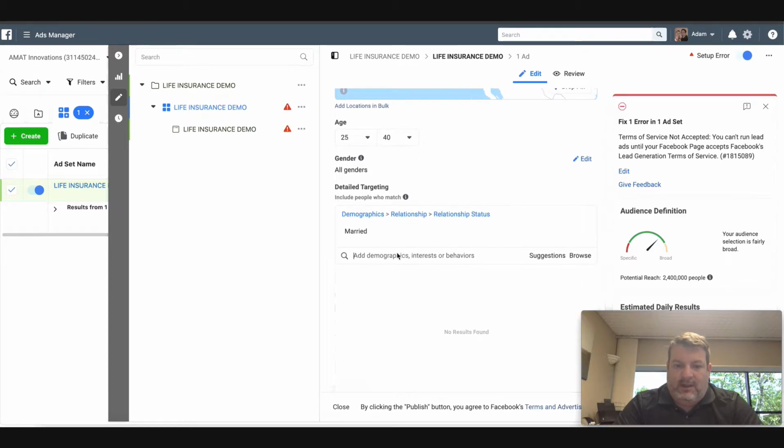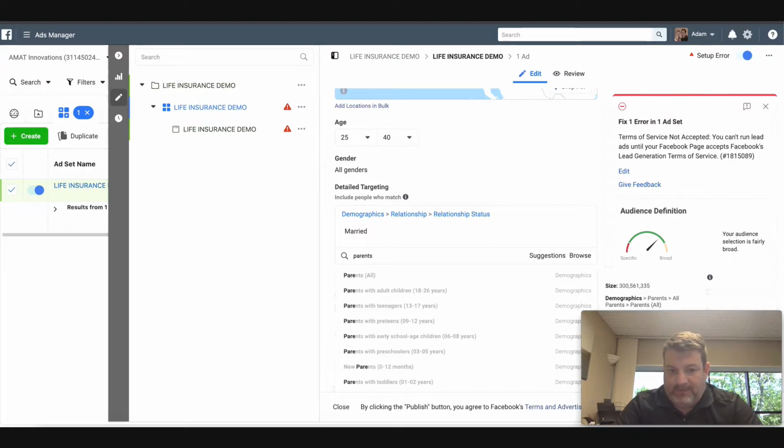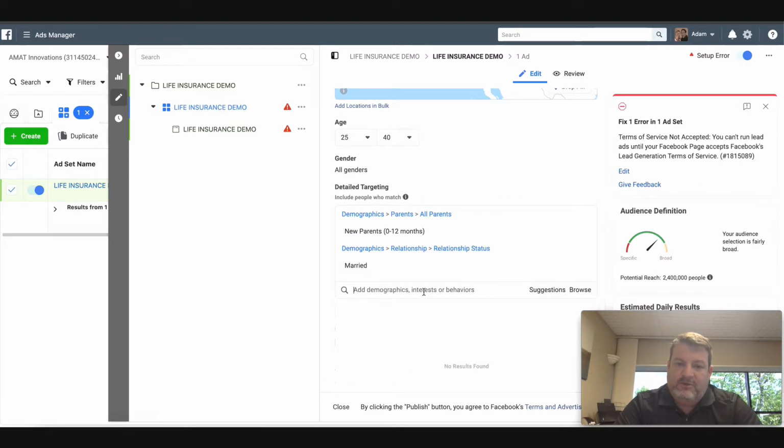All right. And here's another thing I want. Well, if I'm doing life insurance, I probably want parents. So I'm going to type in parents. Now, there's all sorts of information. There's adult children, 18 to 26, parents of teenagers, parents of preteens. I'm going to go new parents, 0 to 12 months. And then we can do things to scale it further down if we wanted.